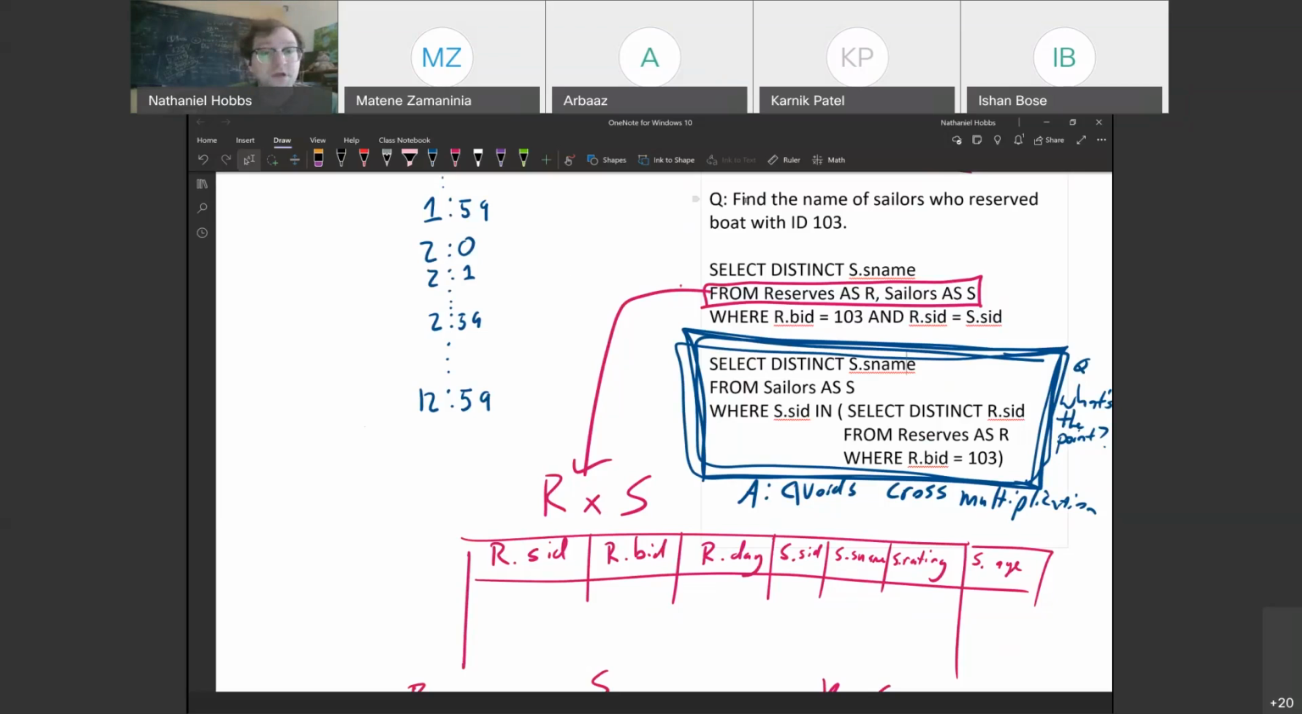No? Okay. Just out of curiosity, how many people have seen a nested query before? I'm just curious if there are people who have seen this before this class. Partially remember it. Okay.